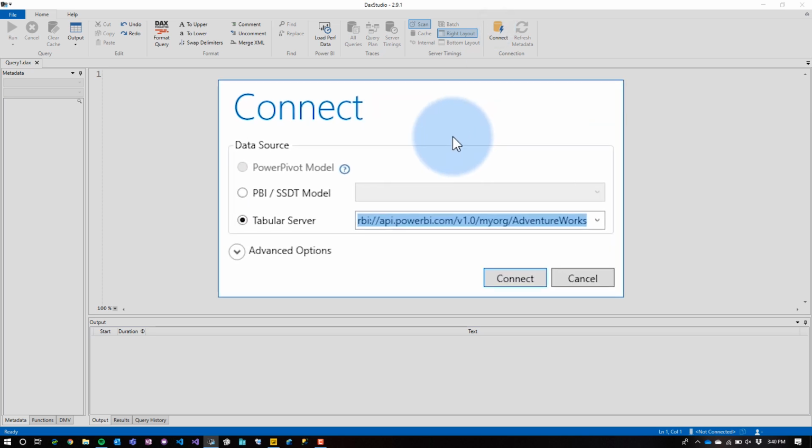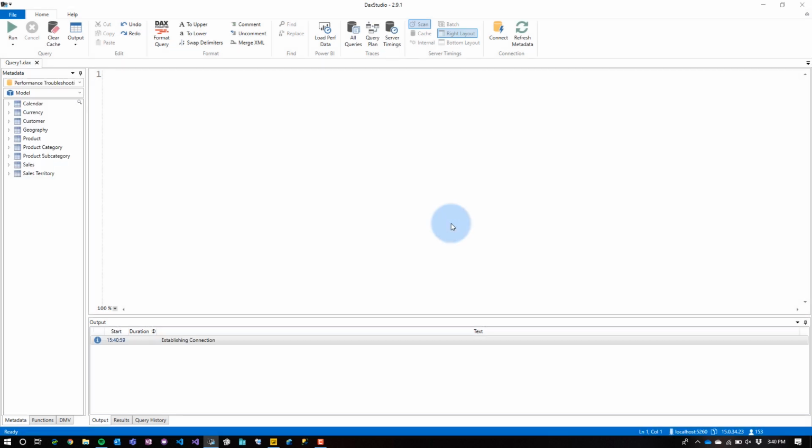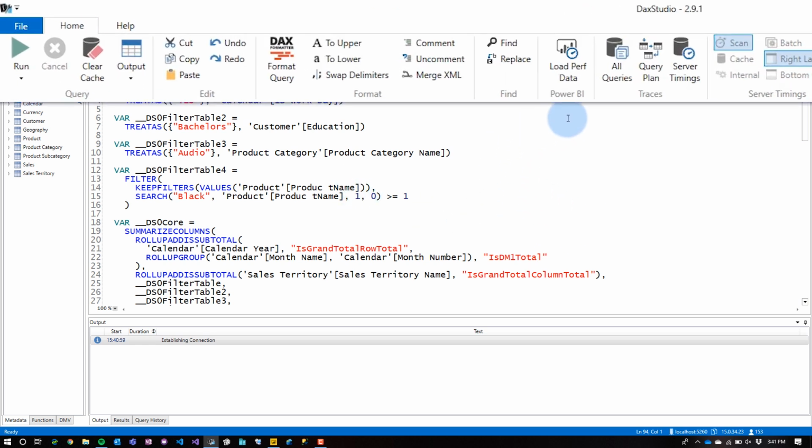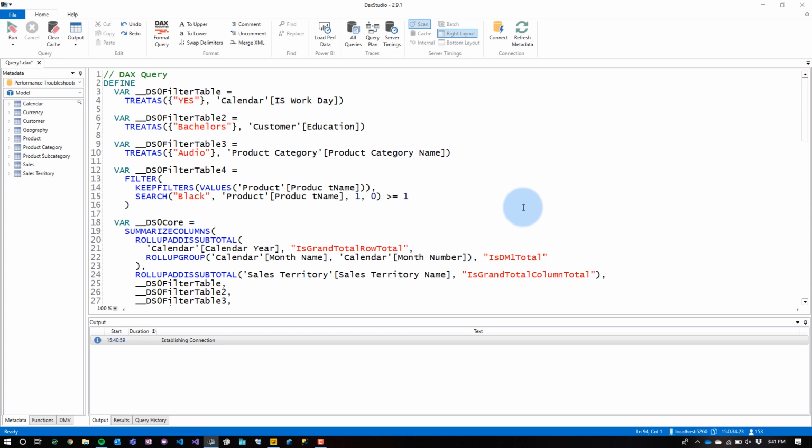We'll connect to our Power BI Desktop model, and hit connect. Let's paste in that query. The first thing I do in DAX Studio is, on the run button, set the clear cache setting so that every time I run this, DAX Studio will clear the cache, because that can trip us up. If we don't clear the cache, we might start getting super fast results and think the problem's solved.